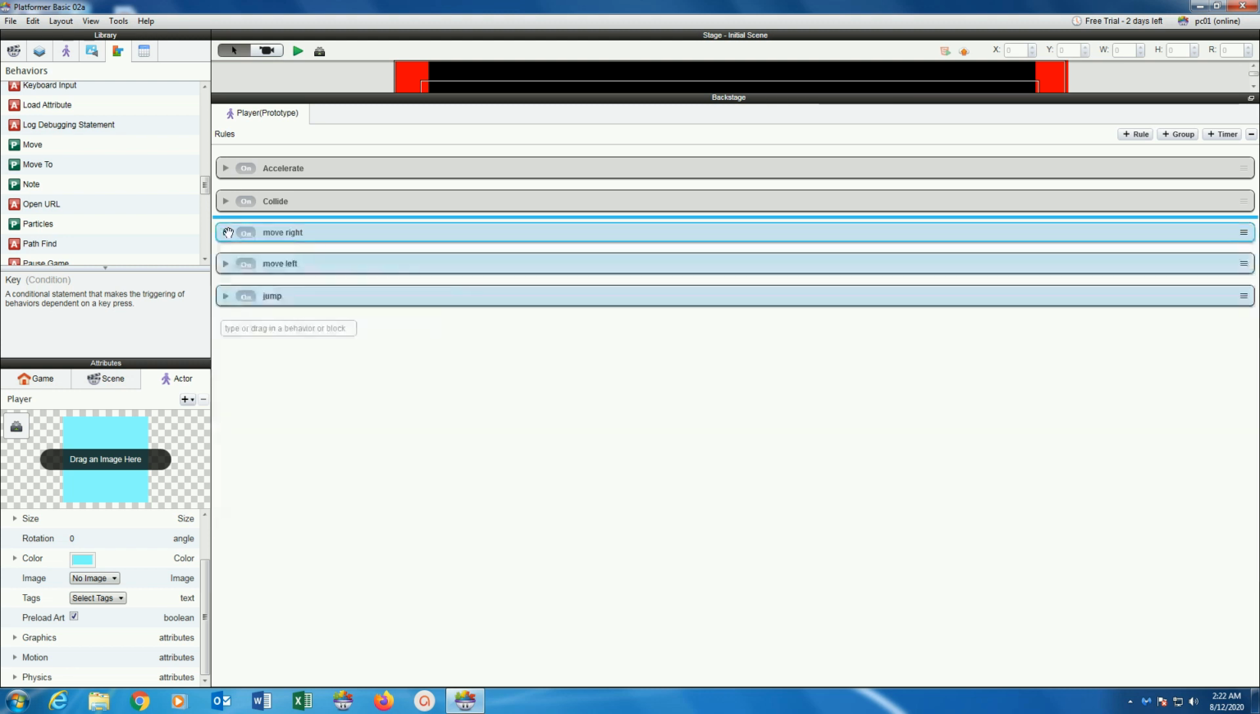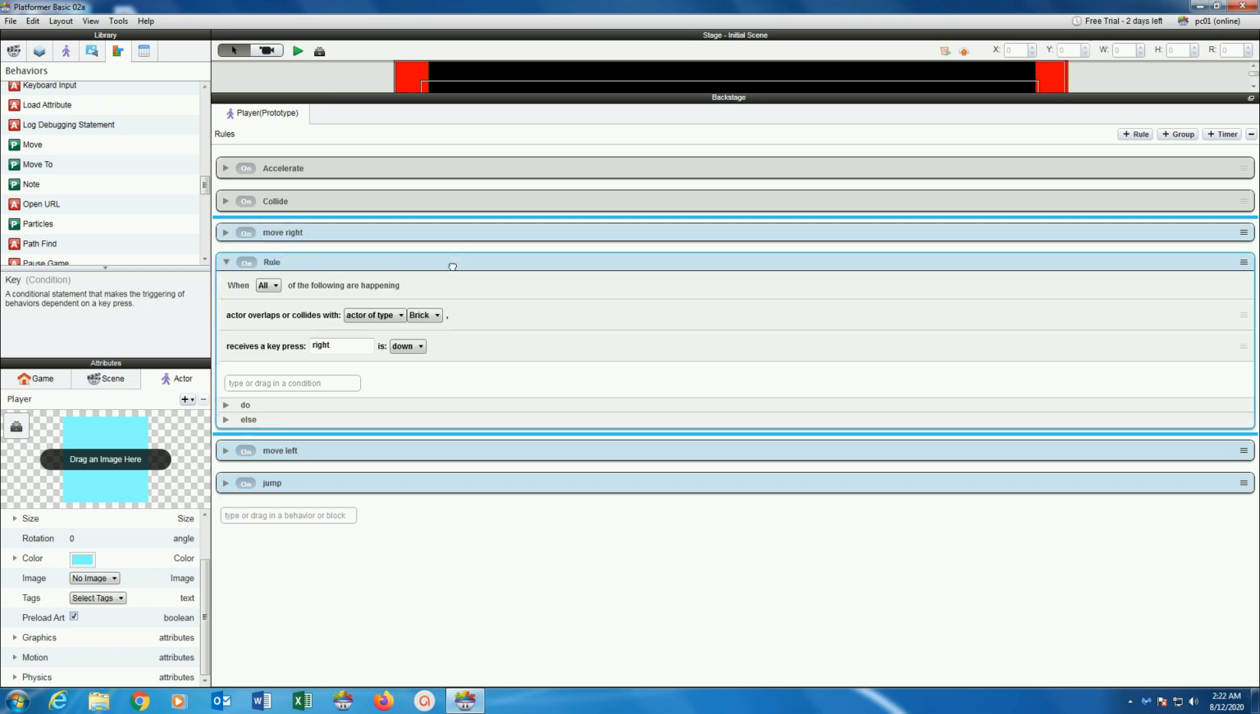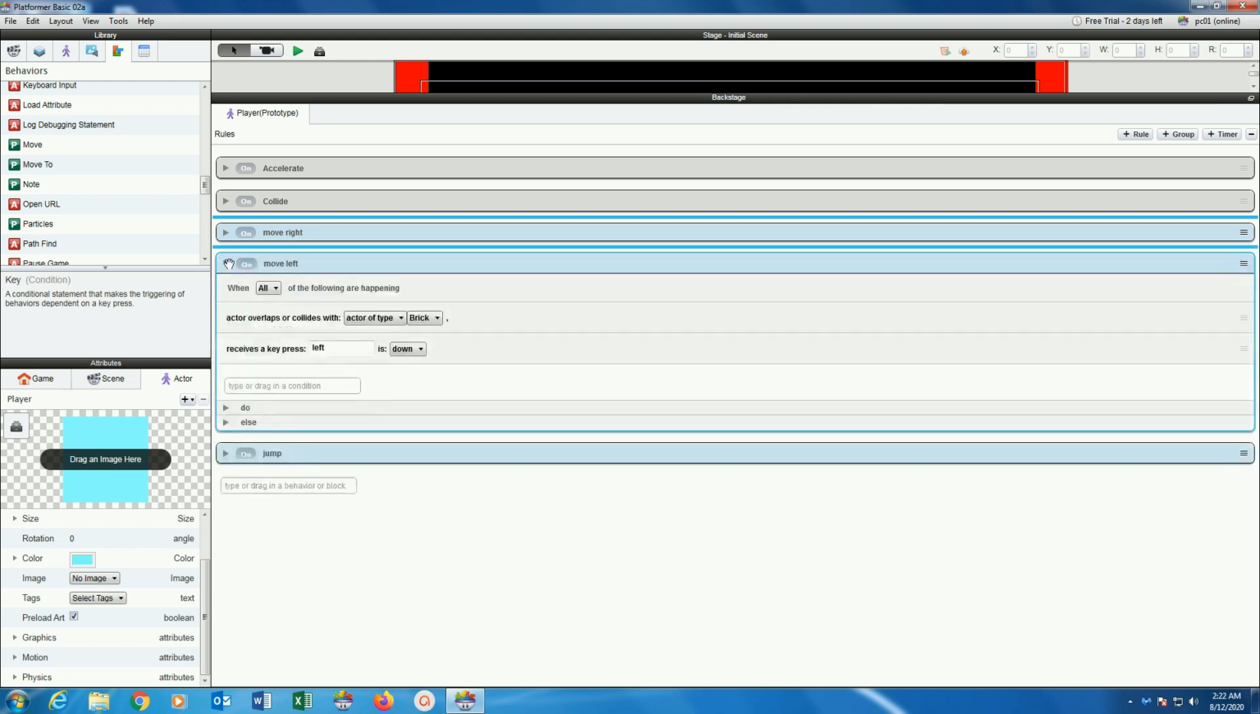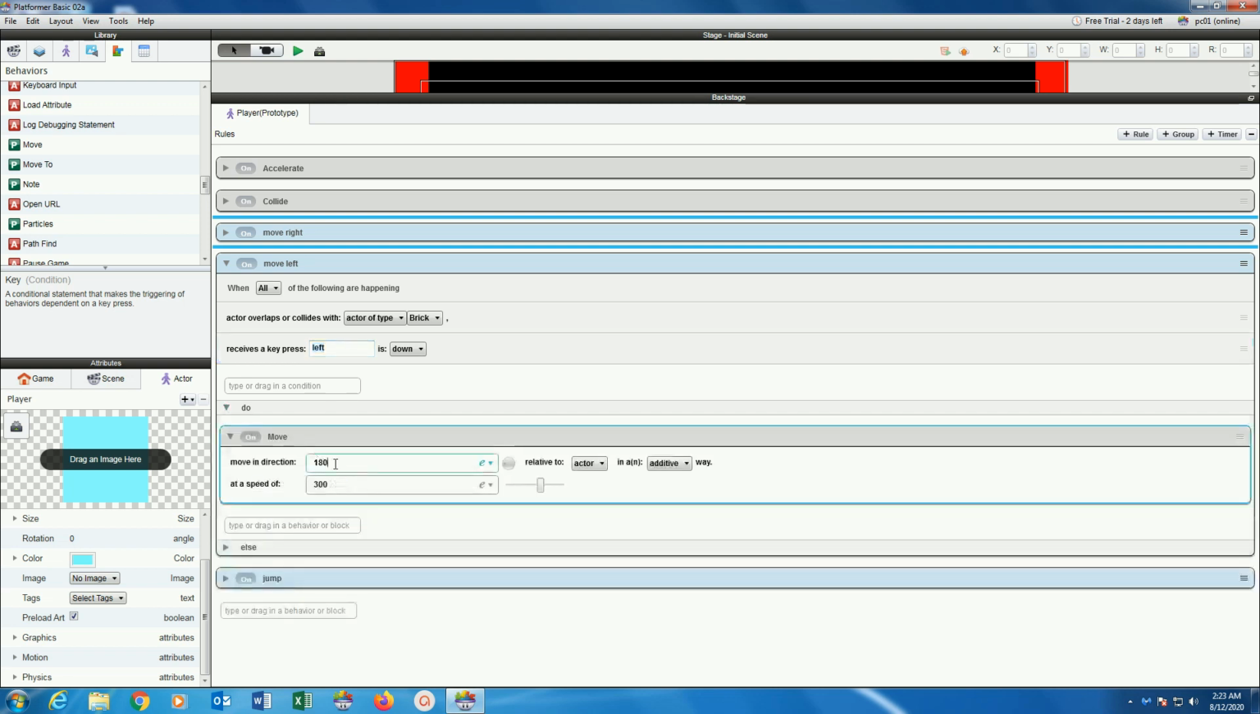Now I actually made a shortcut. With the Alt key, I clicked and dragged, and I created a copy. And then I went in and double clicked and changed the name to move left. Now I'm going to delete this one and show you what move left is. Very much the same, except I deleted the key and typed in the left key. And then under do, I changed the direction to 180 degrees. And that's all I had to do for that.